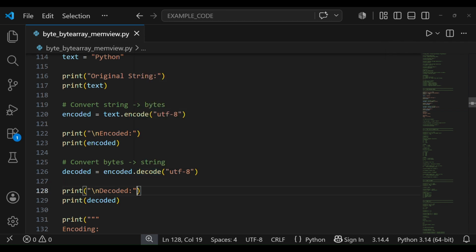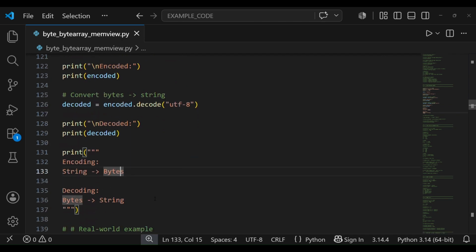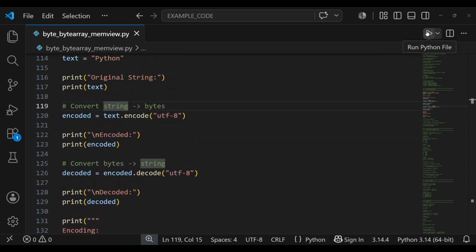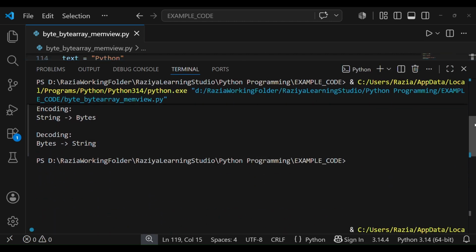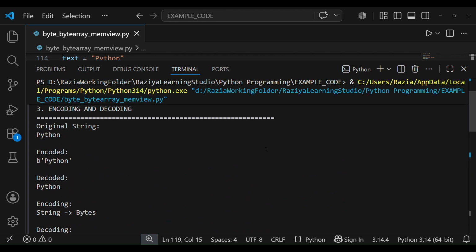So I'll run this, and you can see the output. Here, first it was a string, and only Python is printed out. Next, when I use the encode method, it gives me b. b stands for bytes, right? So my original string was converted to a byte object, correct? Now when I decoded it, the byte object was converted back to my string object. So this is what encoding and decoding is about in Python.